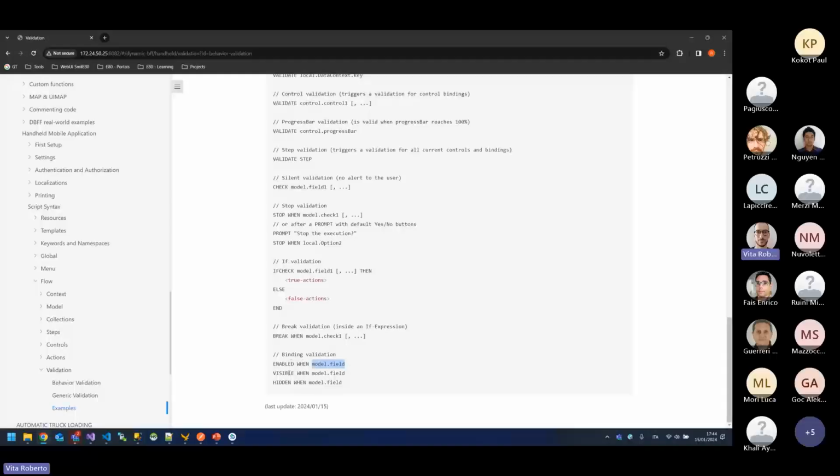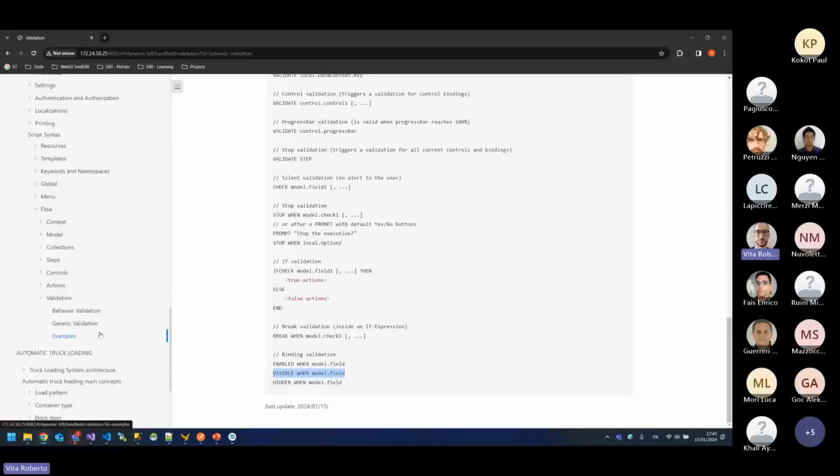So, for example, if we say a text box is enabled when model.something, if something is true, the text box is enabled and the user can write an input, otherwise not. Or, for example, we can play with visibility. Of course, we can hide something when a variable is true. We can make something visible when a variable is true.